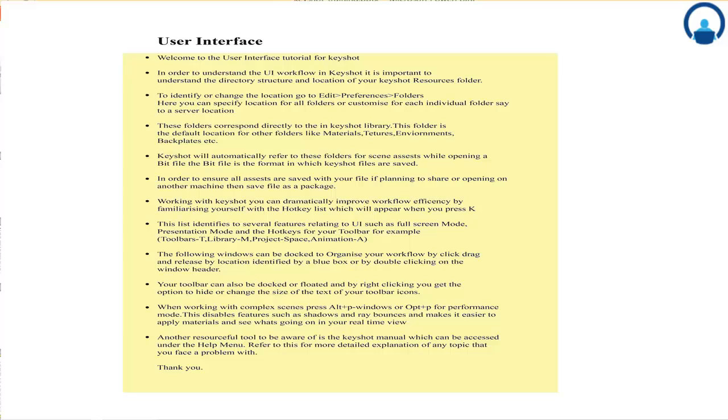In order to understand the UI workflow in Keyshot, it is important to understand the directory structure and location of your Keyshot resources folder. To identify or change the location, go to Edit, Preferences, and Folders. Here you can specify a location for all folders or customize each individual folder, say to a server location.